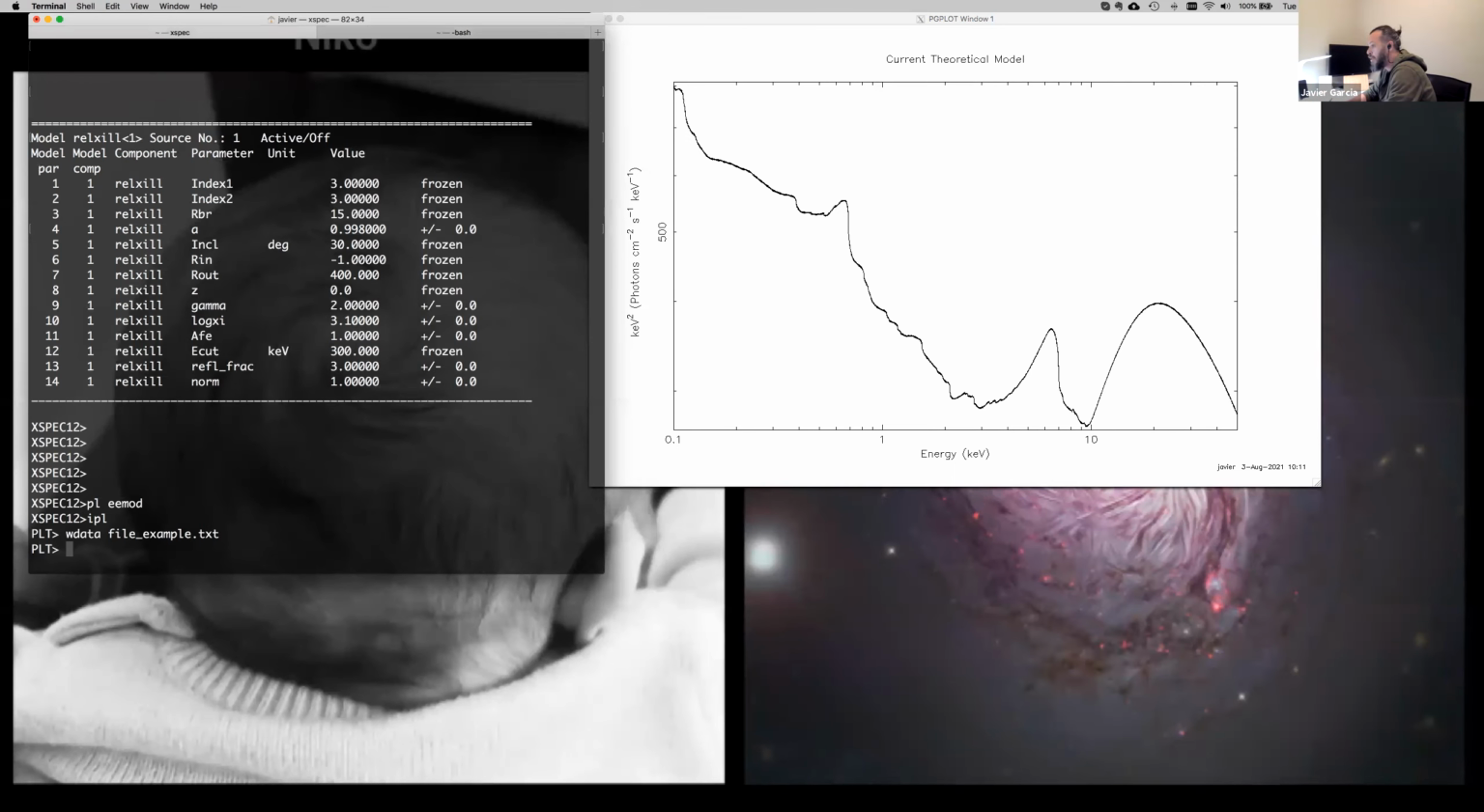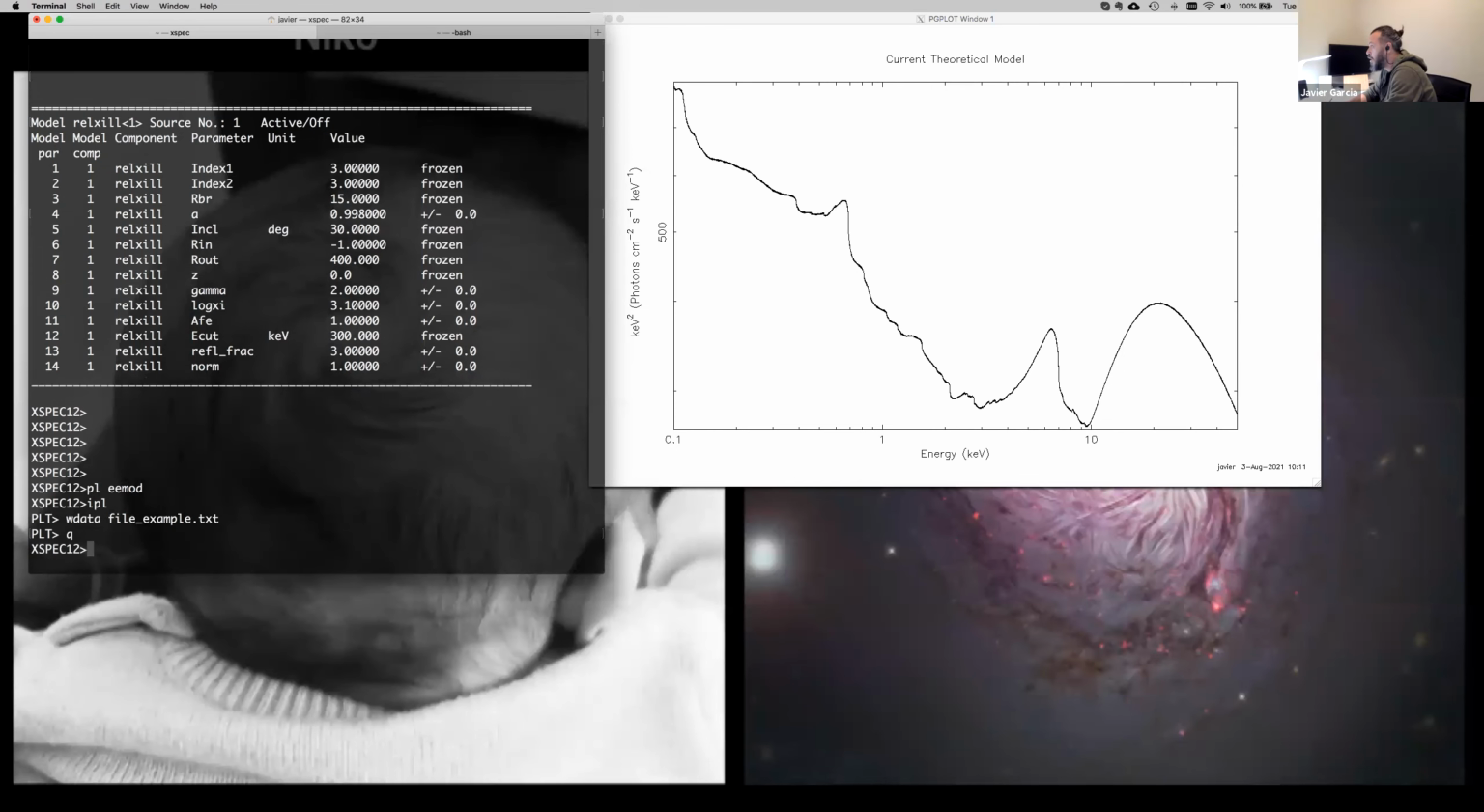So going back here, I just wanted to show quickly another important thing. When evaluating a model, there always has to be an energy grid. When you load particular data, that energy grid is going to be defined by the response file that you're using for that data. But you can always define your own energy grid, and you can even define your own response.